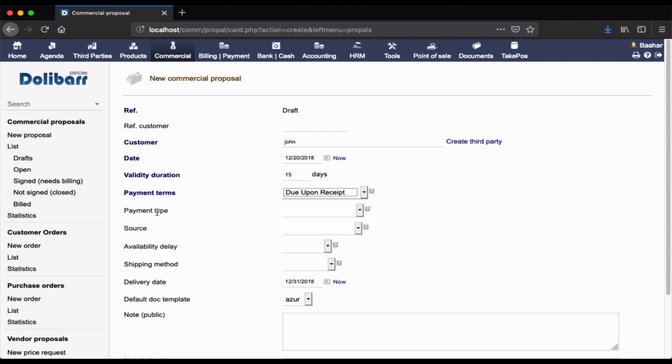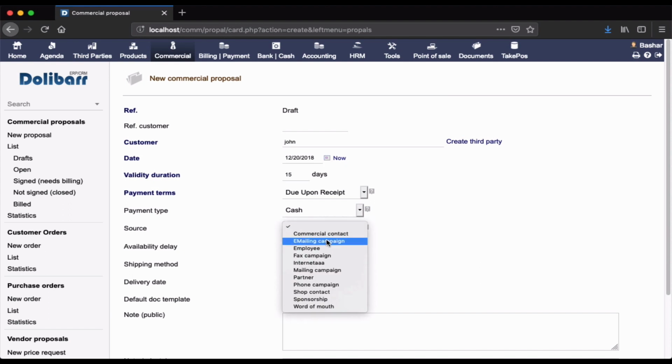It depends. The payment type is how your customer is going to pay for this proposal once he orders it, through bank transfer, through cash, a check, credit card, debit card. You can choose, let's say, cash. The source is about how you got this opportunity to create a commercial proposal for your customer. Was it a fax campaign? Was it an employee? Was it an email campaign? You can choose.